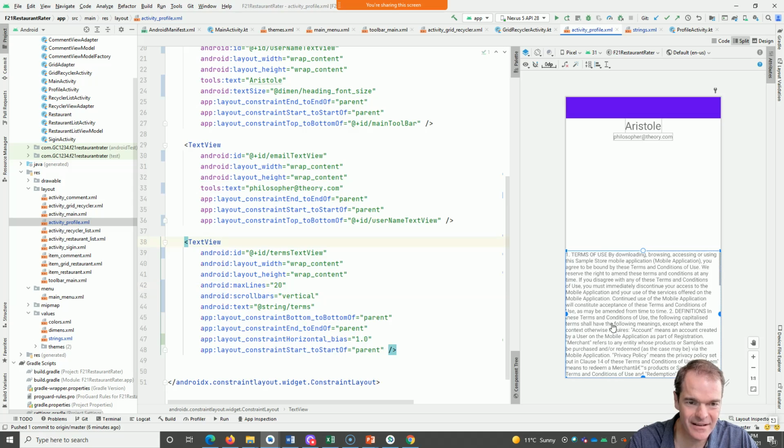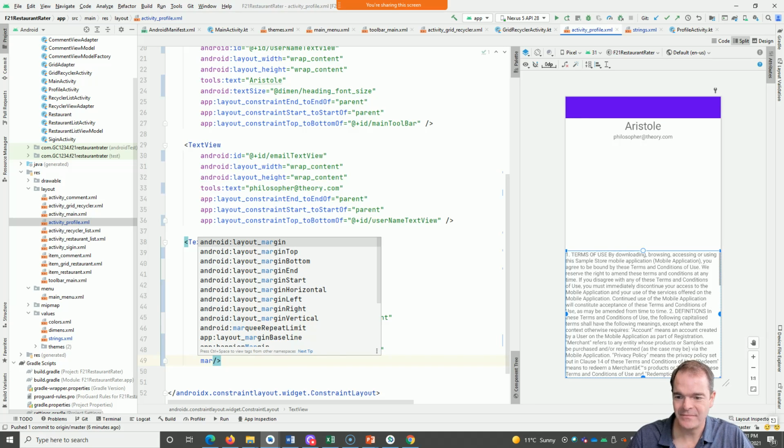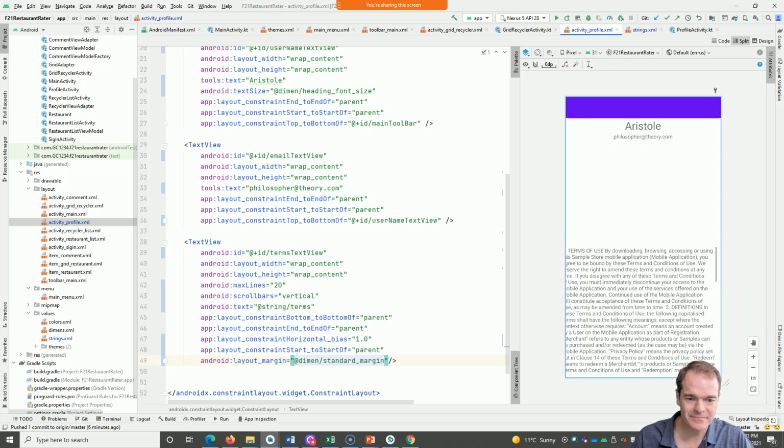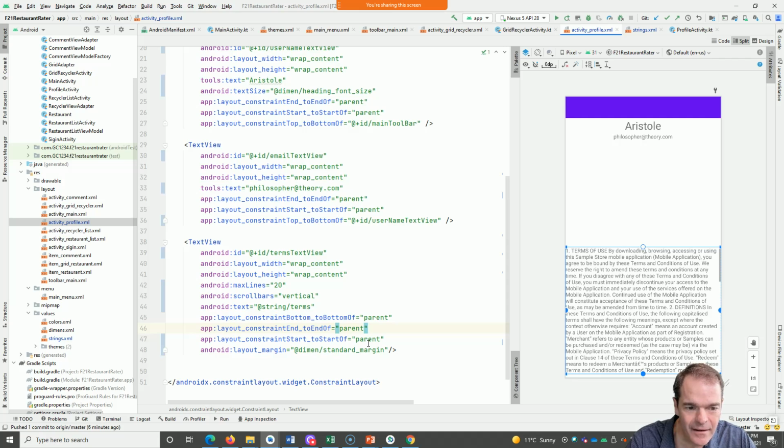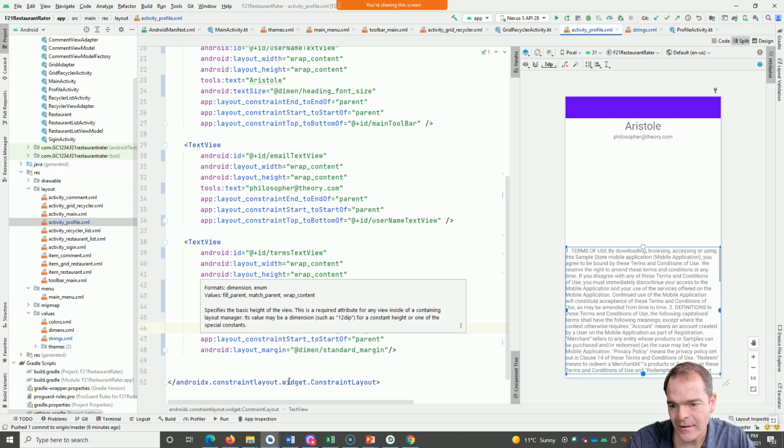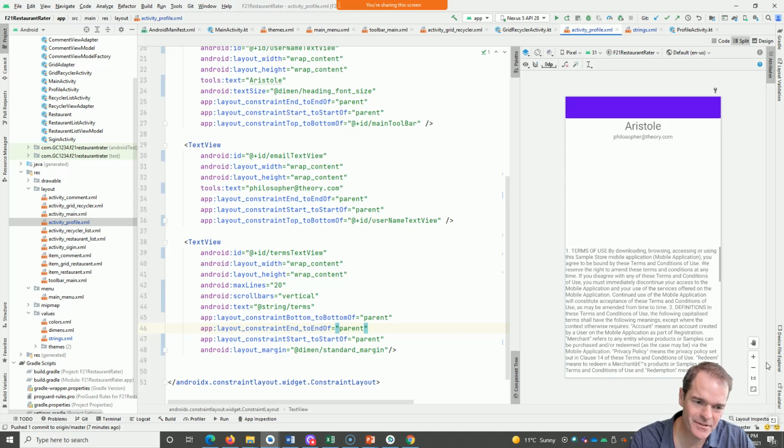Maybe we need a little margin around this because it's pretty tight to the edges. So I'm just going to say margin and our standard margin. Seems really tight to the edges. I don't know why the margin's not showing. Shows on the bottom only. It's weird. Okay, I'm not going to worry about it too much, so we don't have a ton of time left. So now it looks decent, right?